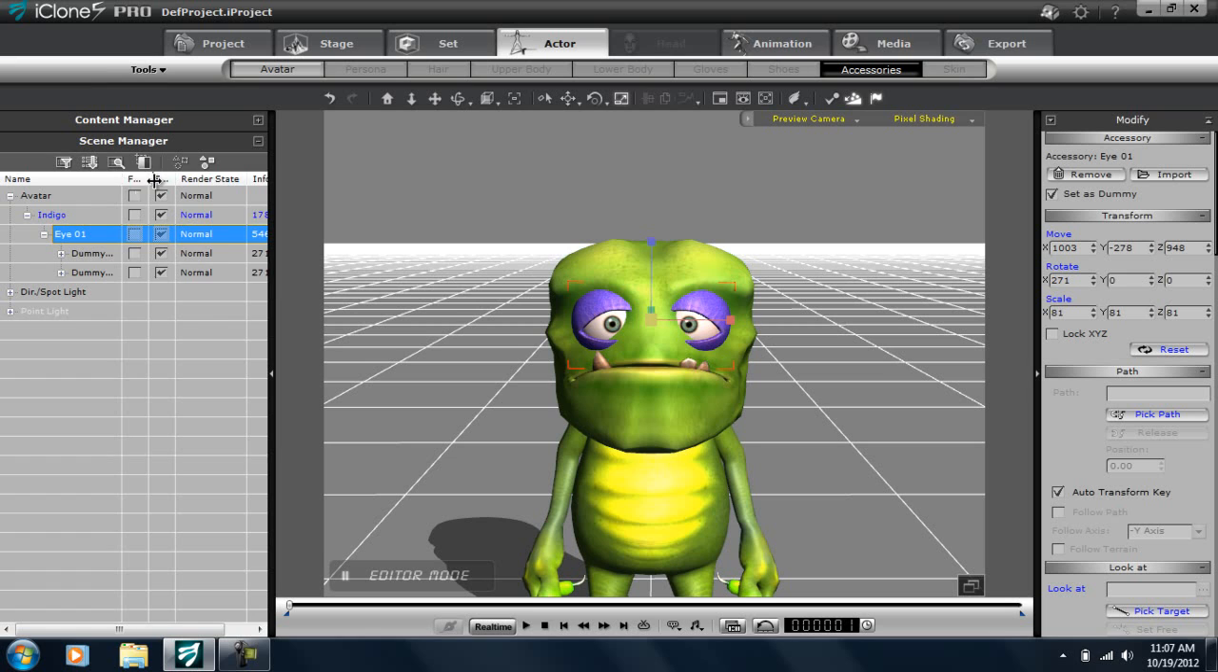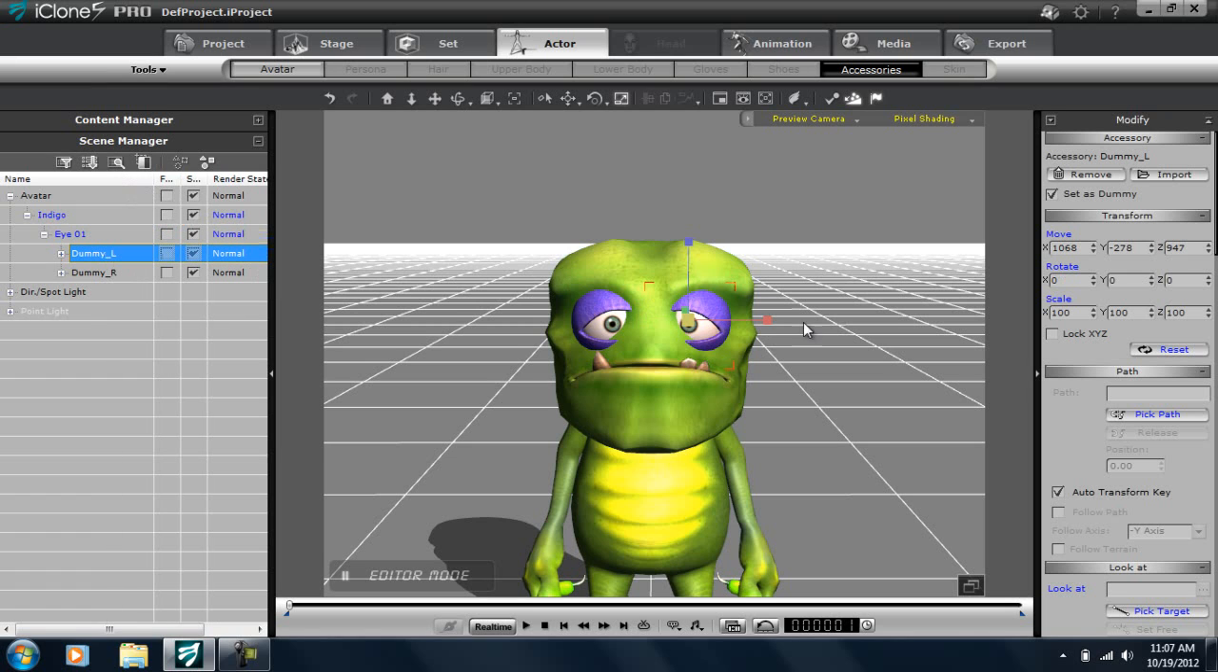You see there's some dummies. The left dummy will allow you to move the left eye by itself, and the right dummy will allow you to move the right eye by itself. You can move those, and you can also rotate them as well to your desired position.